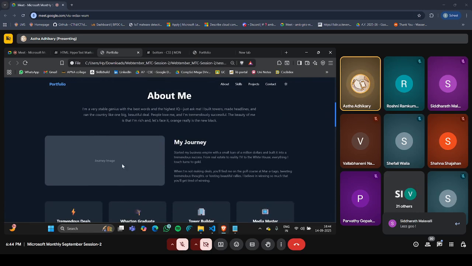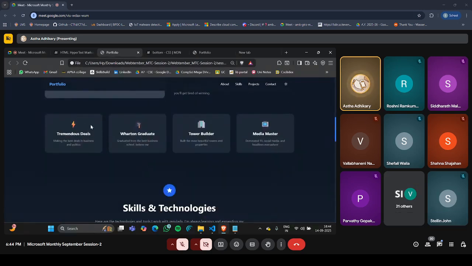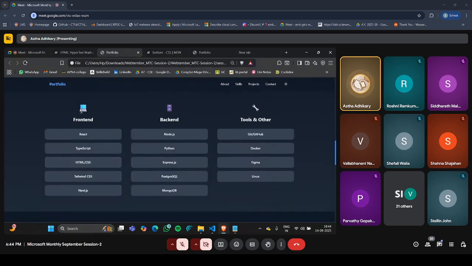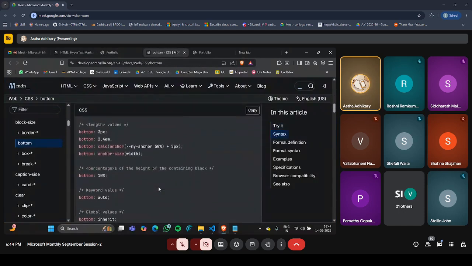Try adding your own image. Then try changing these. Like you can do anything. Try adding your own icons over here. You can all find these things in MDN.